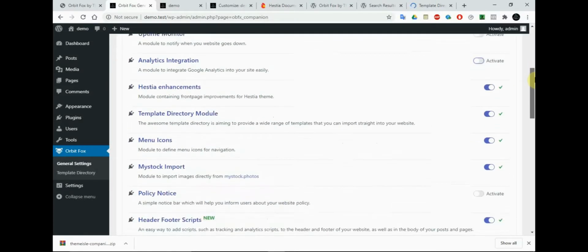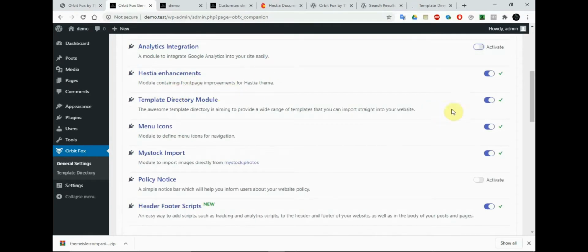Then it says enhancements for the front page theme. Of course, we want that. I think it said template directory module. Of course, we want that also. It says the awesome template directory is aiming to provide a wide range of templates that you can import straight to your website. So it means that we can import pre-made templates into our website directly, and it will save us a lot of time.